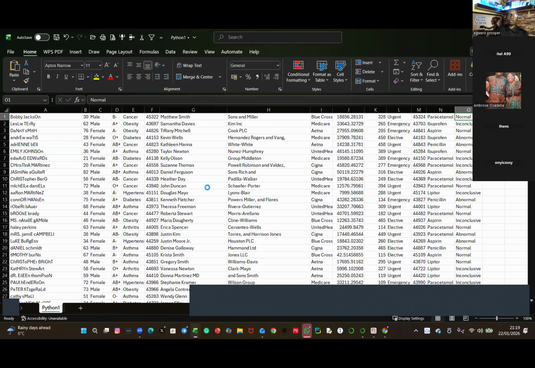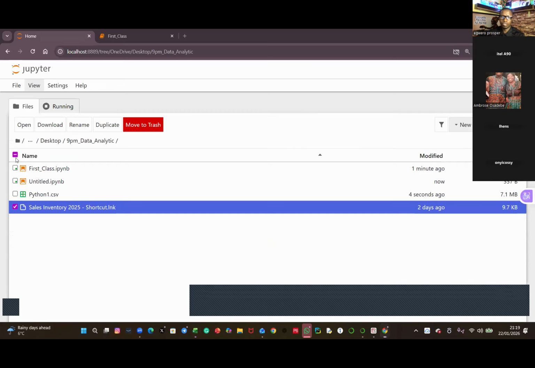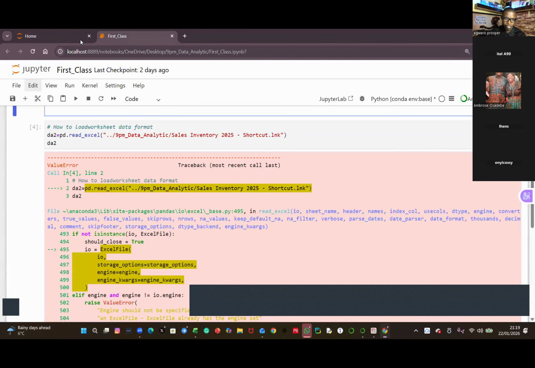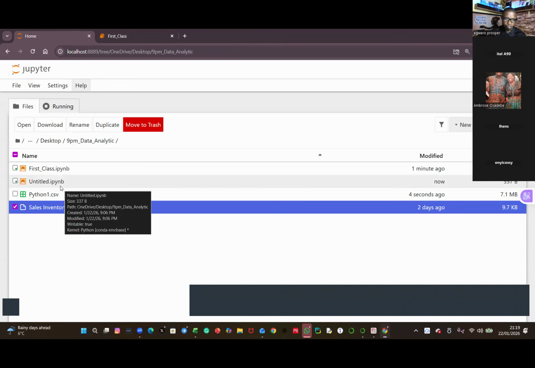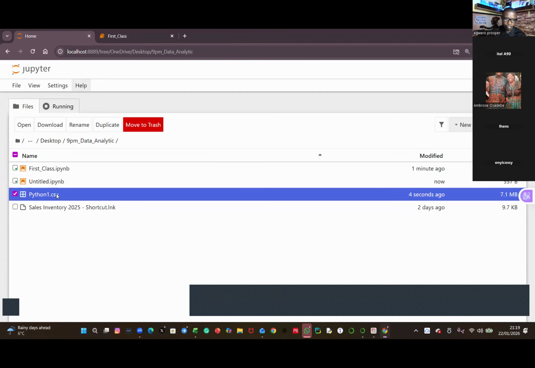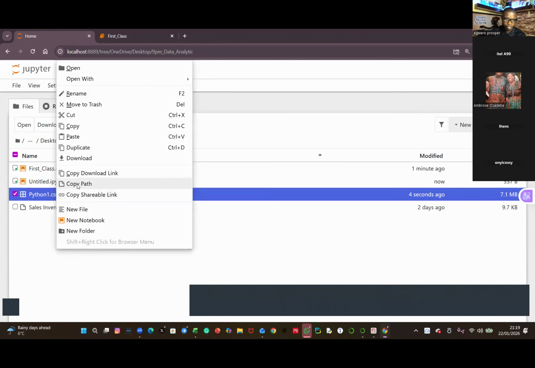Now let's go to our notebook. Okay, it's here now. You can see it. Good. Now copy the path. Right click on it, CSV, yes. Right click, copy path.